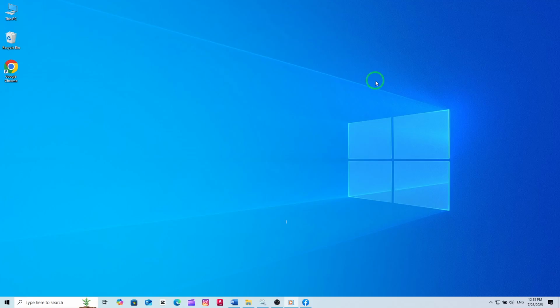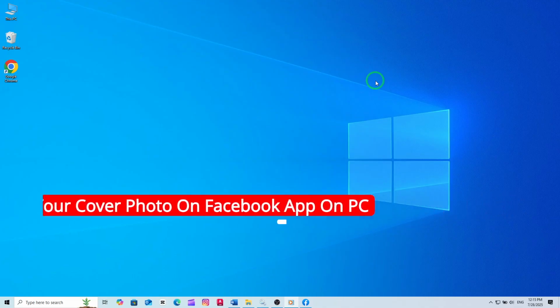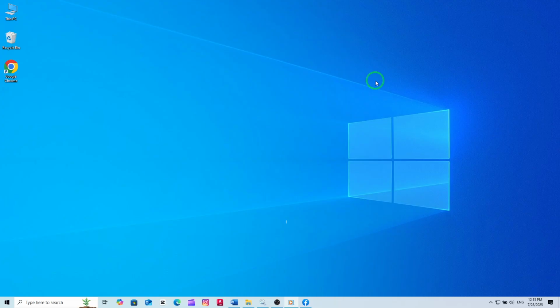Welcome. In this step-by-step guide, I'll show you how to unsave your cover photo on the Facebook app using your PC with the latest update. If you're looking to clean up your saved items or just want that cover photo out of your saved list, follow along and you'll finish in just a few clicks.